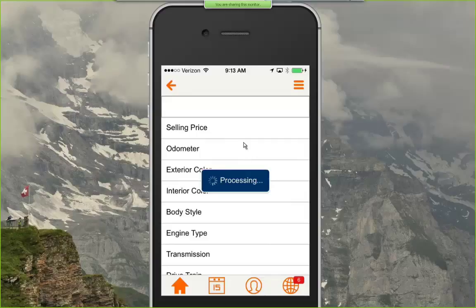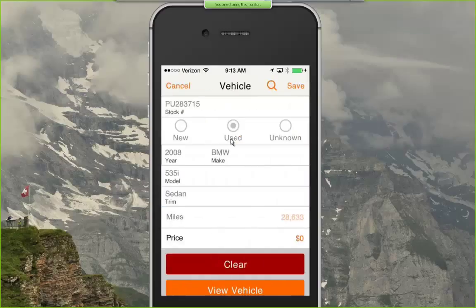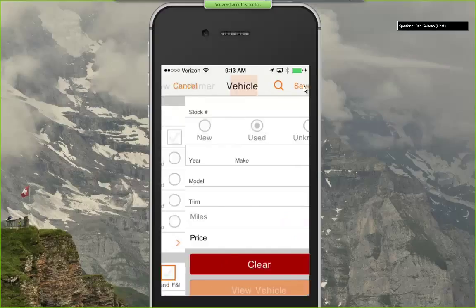So if they're happy with that car, that's the winner. I'm going to hit back one more time. And now I can hit save in the top right, saying this is the vehicle that they want.